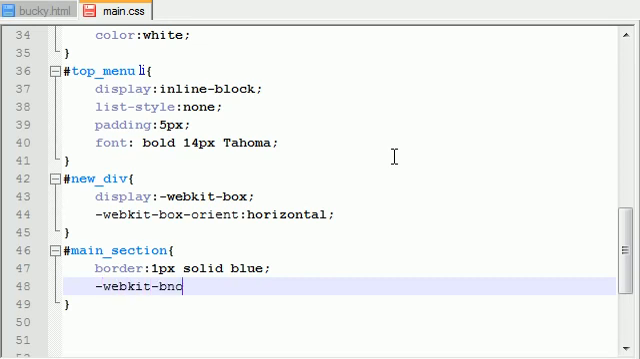WebKit box flex 1. And I already did this, I remember. And remember, whenever we have the property of 1 in here, it pretty much means that this box is going to be flexible. Now, I don't even know if I said this, but by flexible, I just mean that it's going to change in size dynamically depending on how big our browser is.